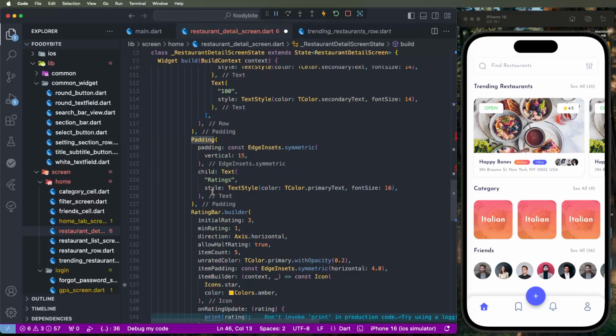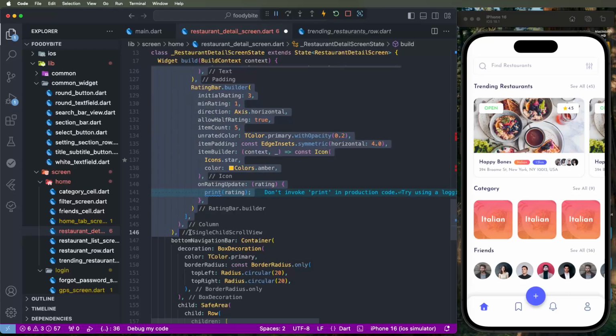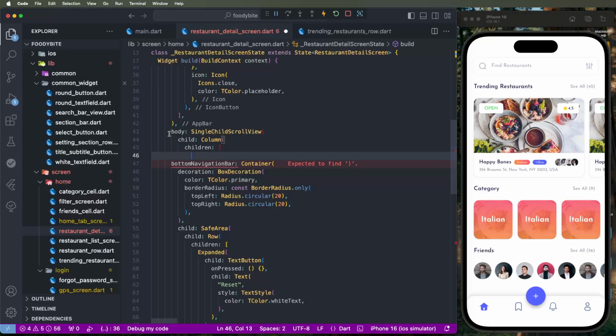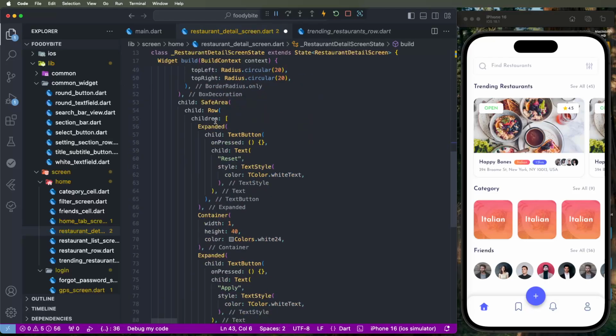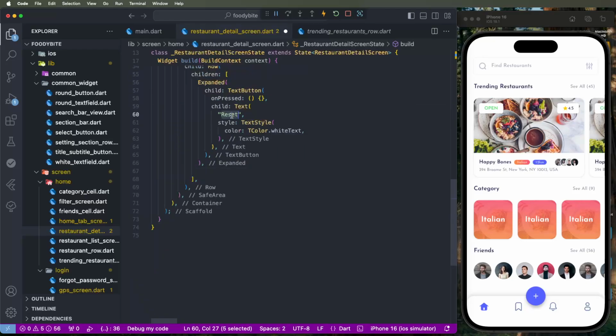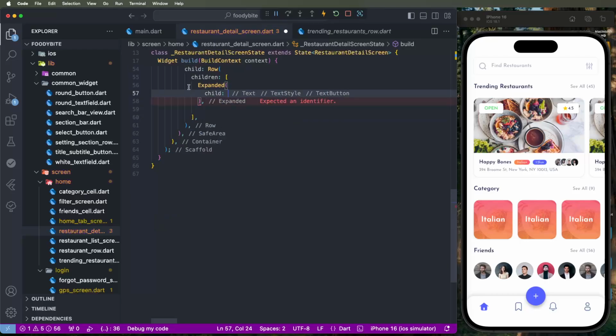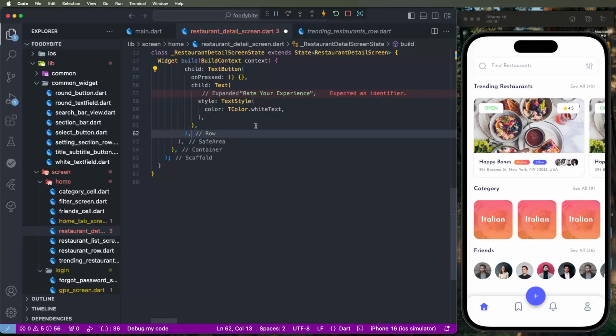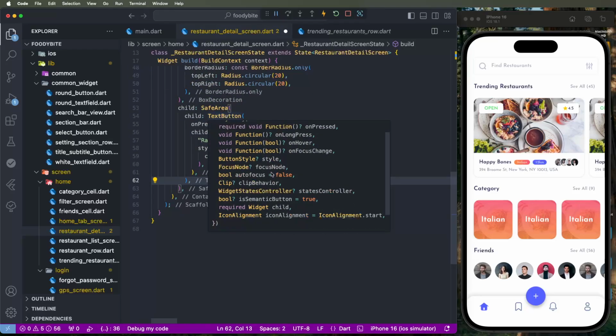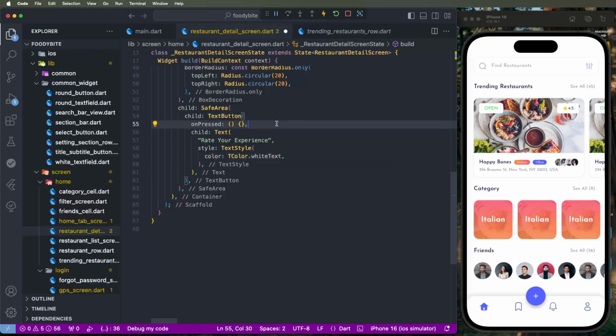Remove all these things, no need, so clean this body. And we need to remove the expanded widget and clean this whole thing. And I want to set the button name, rate your experience. And now we need to cut this row, paste it here, check it, and place it here.